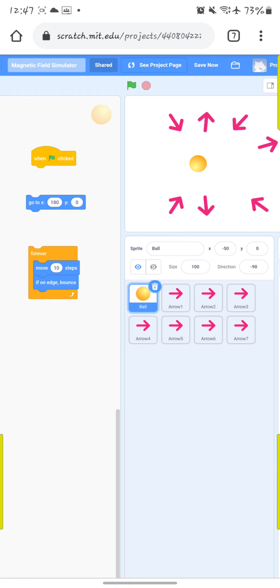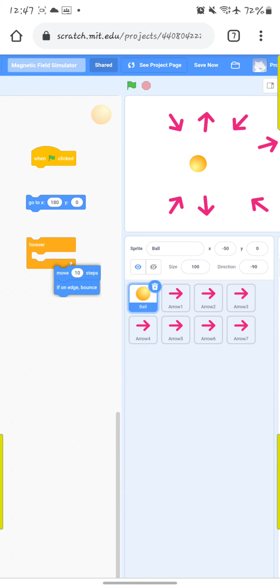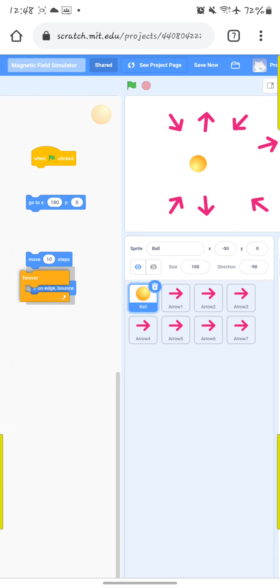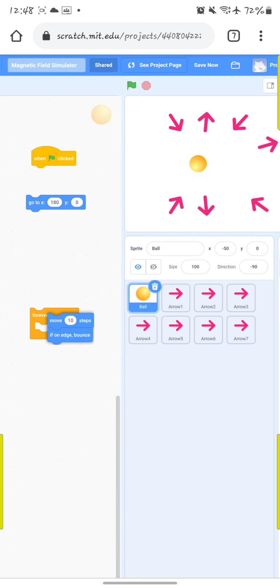you make the ball move, right? So you're gonna make it move, and if you pull the forever loop out just to isolate the action, the action is it's moving 10 steps, and if it hits the edge, it's gonna bounce. That's all it's gonna do. It's gonna move 10 steps, and it's gonna hit the edge and bounce. That's the single command, and then you put it inside a forever loop.